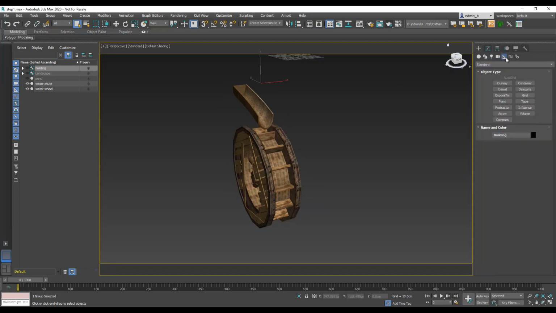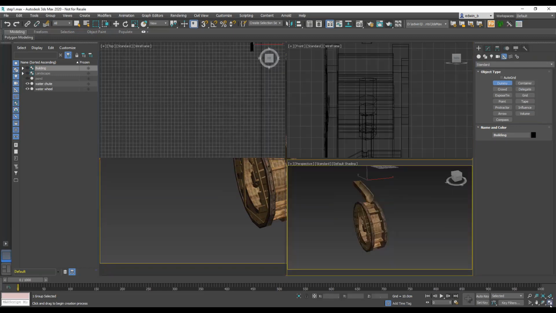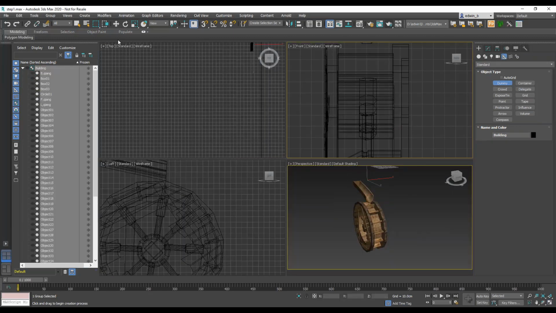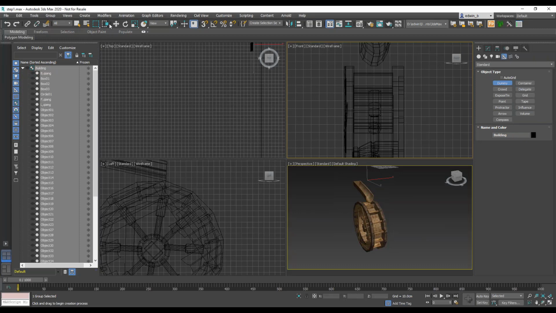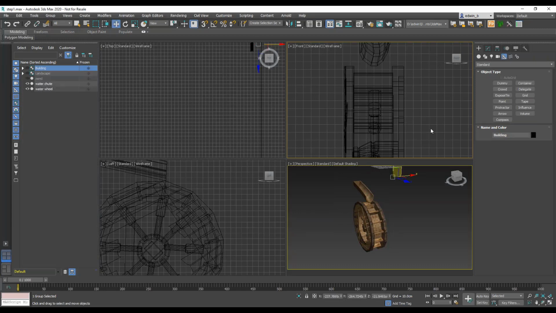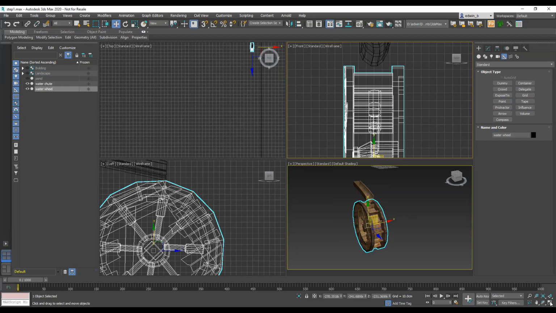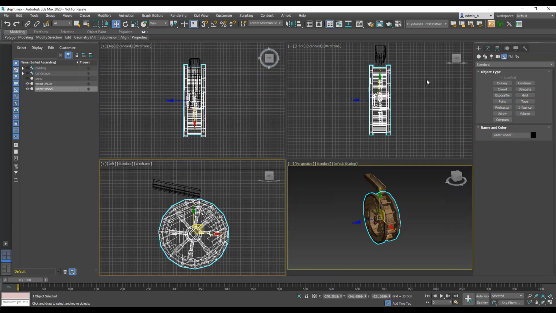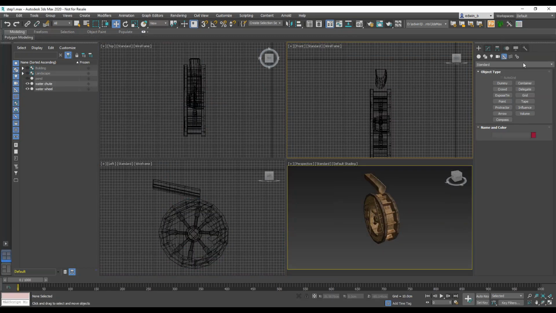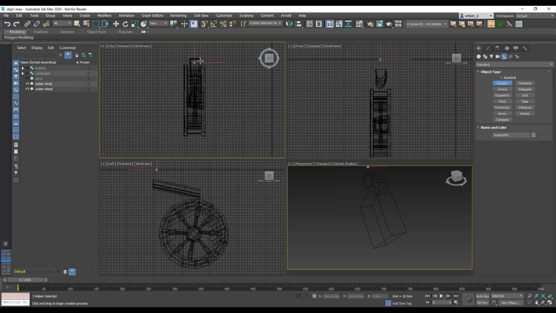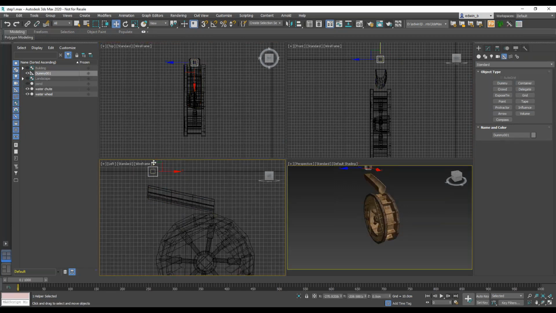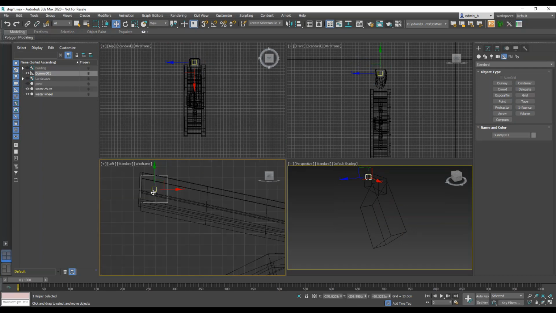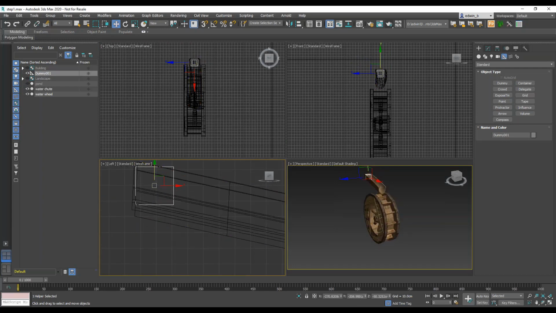So I'm going to create a dummy object. A dummy object is the easiest way. Let me just select our object here and center it in all viewports. So the easiest way to create an emitter would be just with the help of a dummy object. So I'm going to create a dummy object right about here. And I'll just make sure that our dummy sits right where I want the emitter for the fluid.